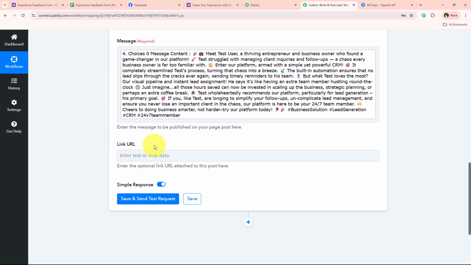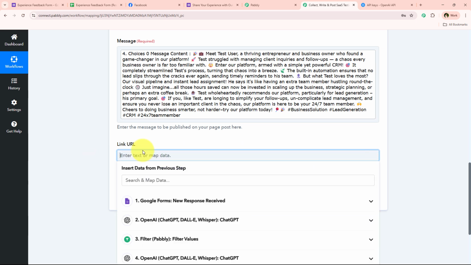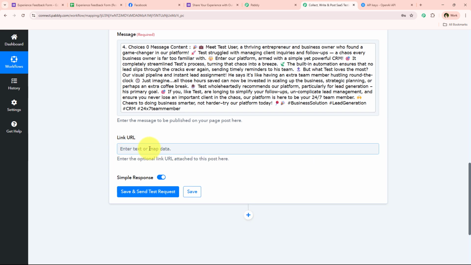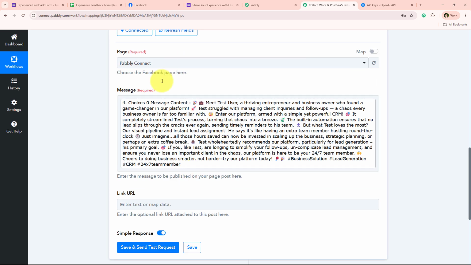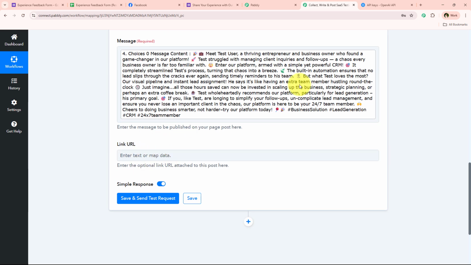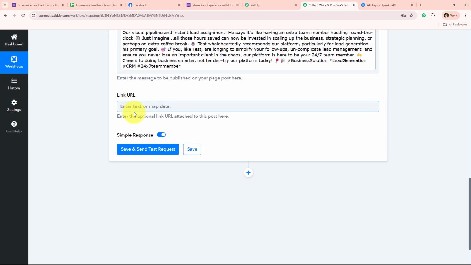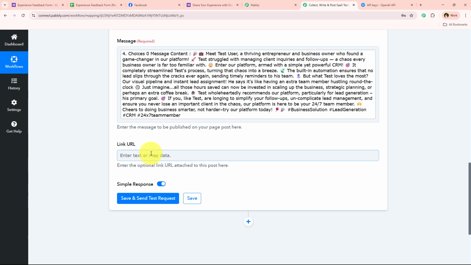Now it is asking me for the link URL. If you wish, you can add the link of your website or something like that here, but this is not a required field, so I'm going to leave it blank. But for your own SaaS business, you can definitely add a link here. Like if this user used the CRM, you can add a CRM trial here, or something else like that.